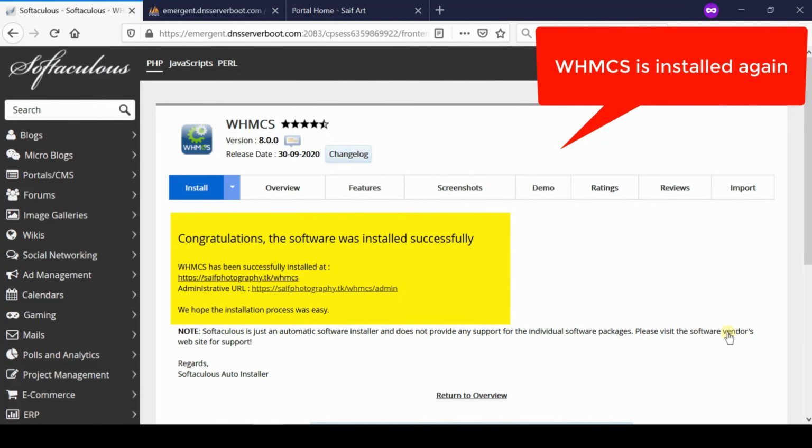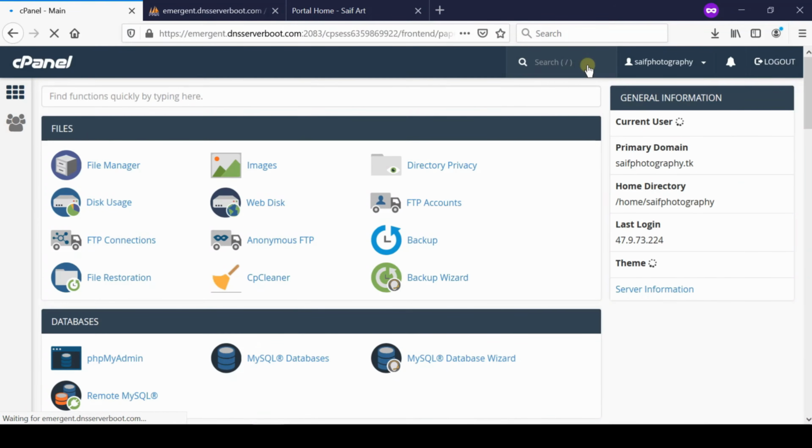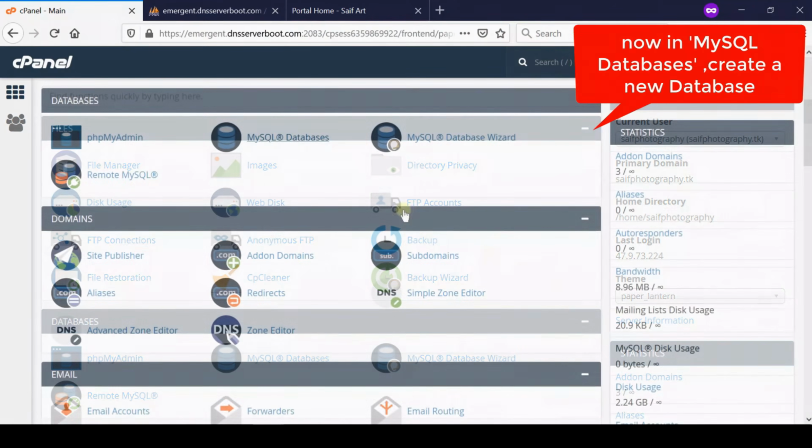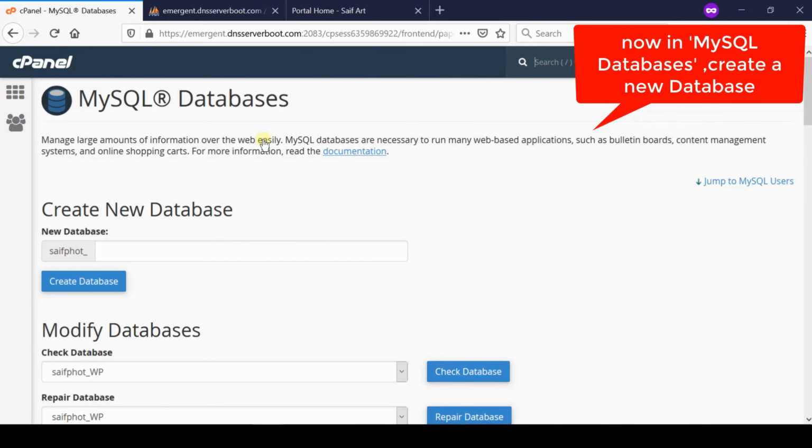Now we need to restore our previous data inside WHMCS. As this WHMCS installation is completely fresh and has no data, go to your cPanel account and then go to MySQL Database. Now from here, create a new database. Make sure you type the same name for your database as was mentioned earlier. You can check your previously downloaded SQL file.